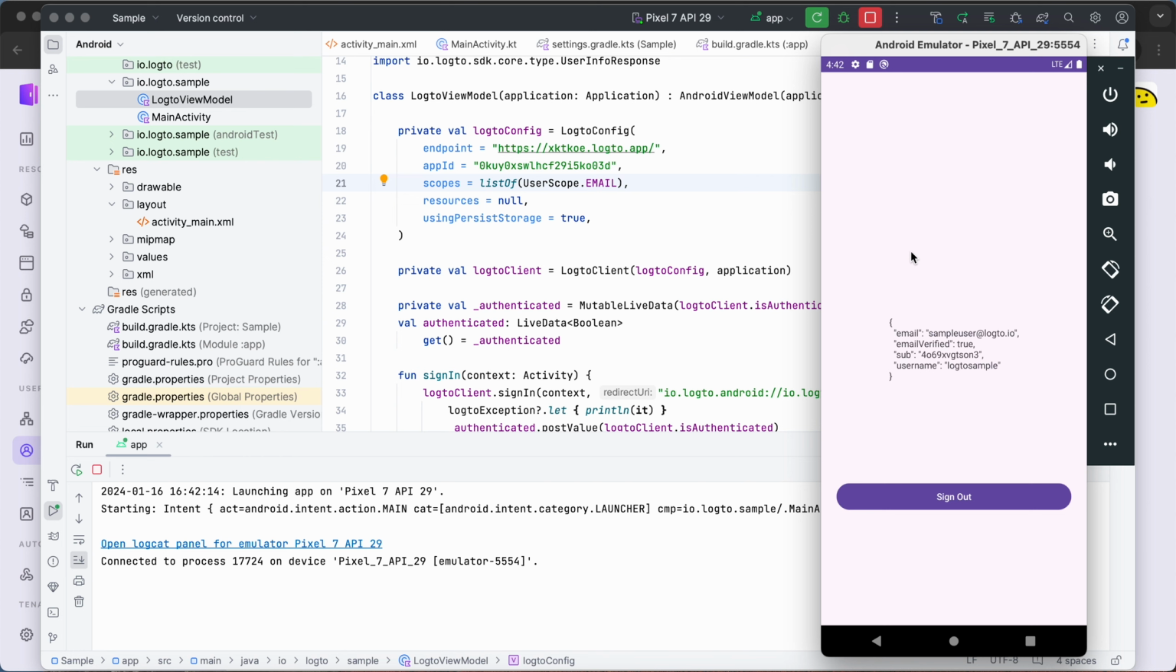Now the email is included in the response. This is because if you want to fetch user information, you need to add the corresponding scope to your Logto config. You can find all the scopes in the Logto documentation.